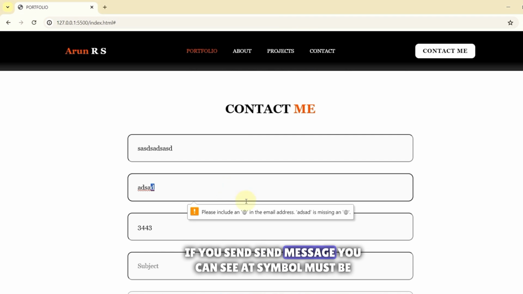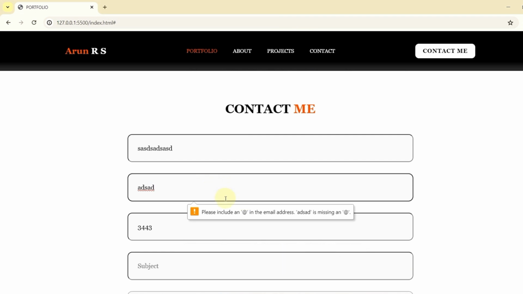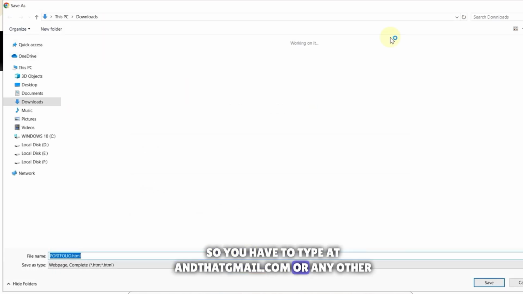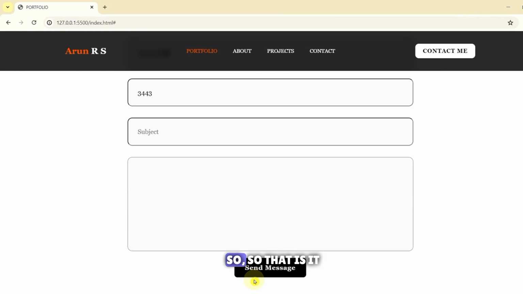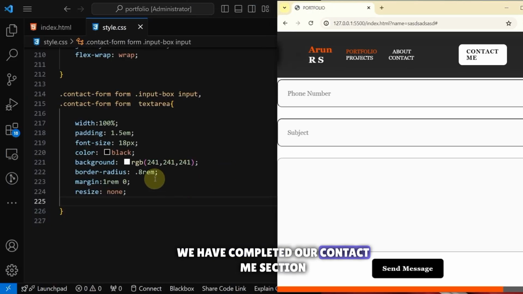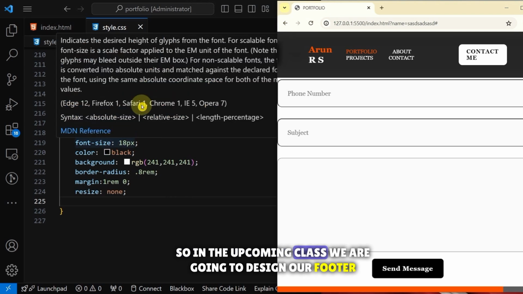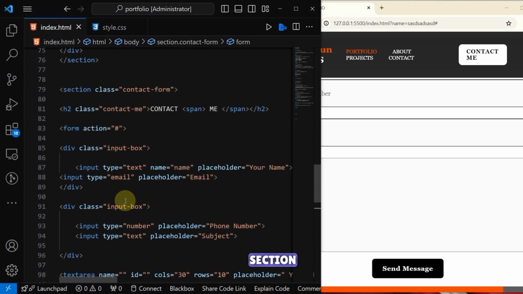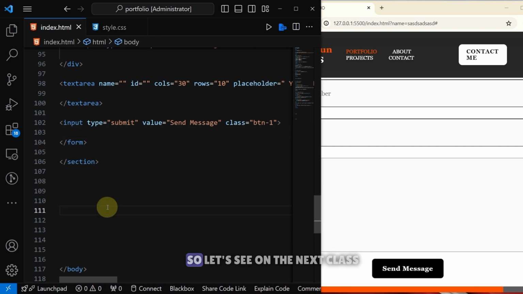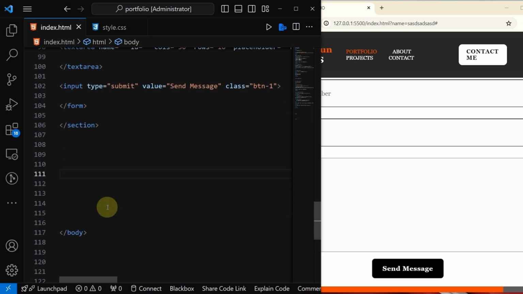If you send message, you can see @ symbol must be present in the email. So you have to type @ and the gmail.com or any other. That's it. We have completed our contact me section. In the upcoming class, we are going to design our footer section. In the footer, we can see our social media contacts. So let's see on the next class.